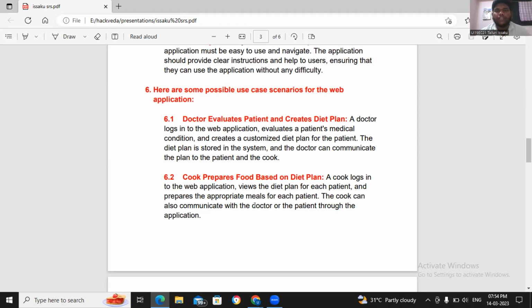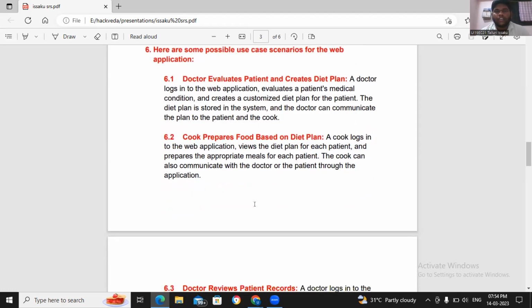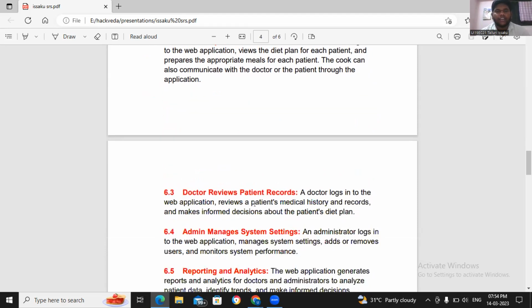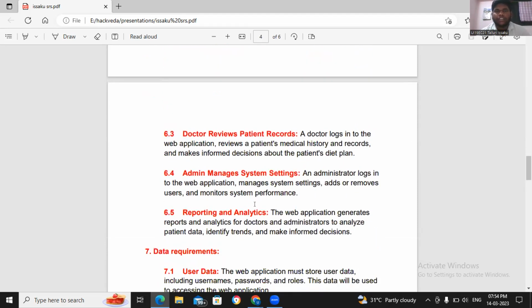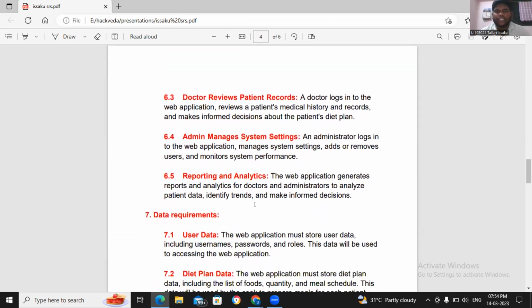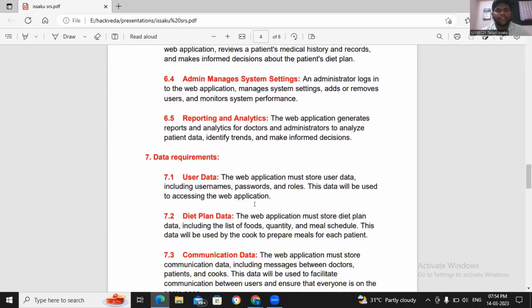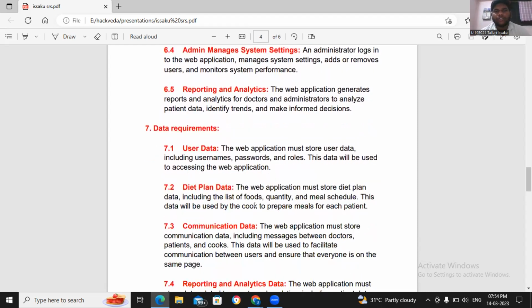After filling in the doctor's appointment page, the patient will give basic details about himself, and after the doctor evaluates that, he will give some basic diet plan for that patient. And cooks prepare food based on the diet plan. For cooks, they will be given the basic diet plan that will be needed for the patient. Doctor reviews patient records, admin management system, reporting and analytics, data requirement like user data.